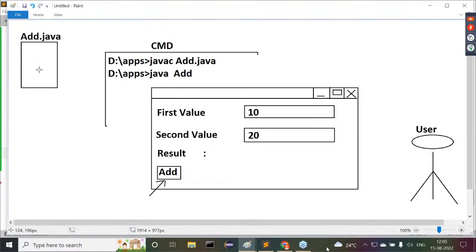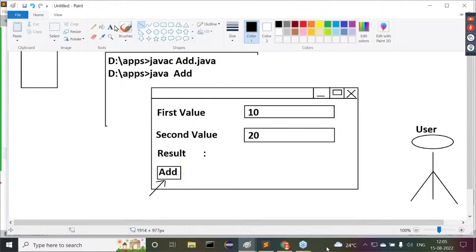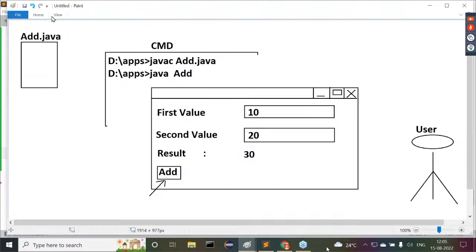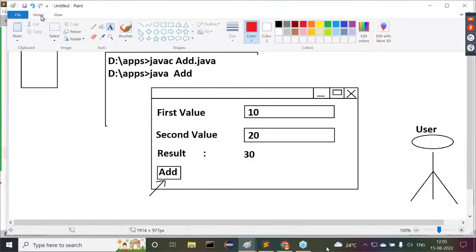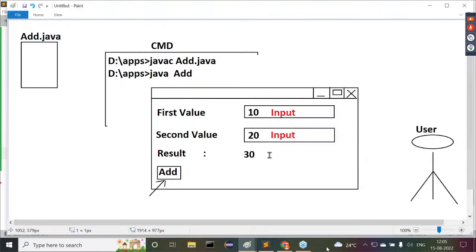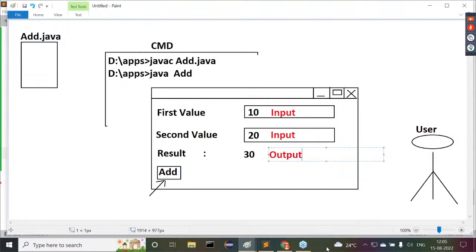When you click on the Add button, the remaining part of the program will be executed. The program will take 10 and 20 from the text fields, perform the addition operation internally, and the result value will be displayed on the result field. What is the result value here? 30. So my program is completed. Now tell me what is input and what is output in this case. 10 is input, 20 is also input, but 30 is output. Get my point or not? Okay, clear.